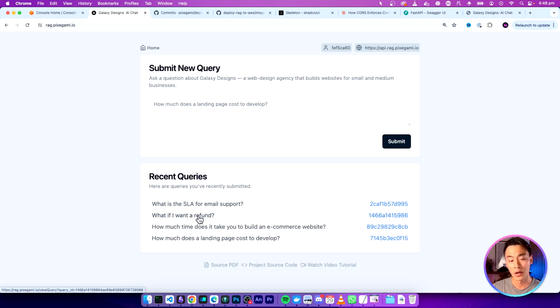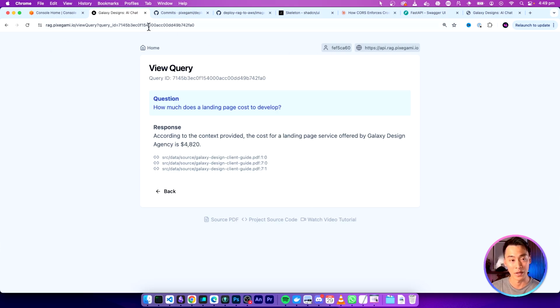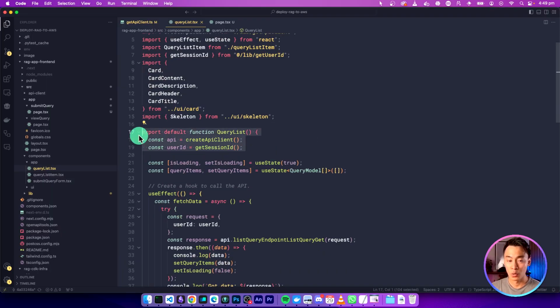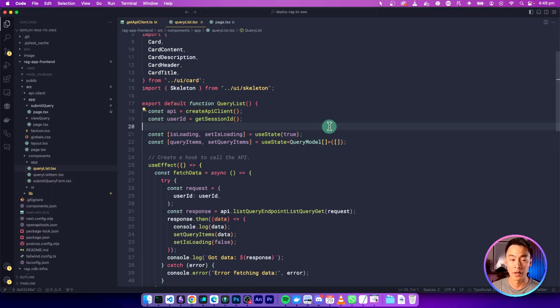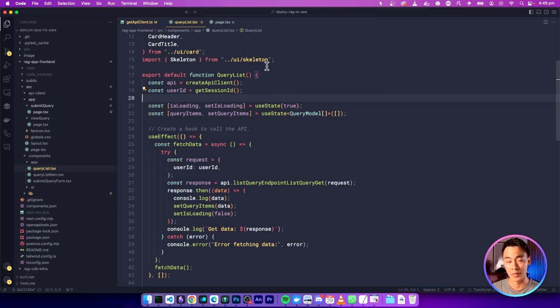You can see the query text, you could see the query ID, or at least the first few characters of it. And this is a link, so every time you click one, it does take you to that page. All right, now let's just look at the actual query list component, the main one, in our code editor, just to make sure we haven't missed anything.